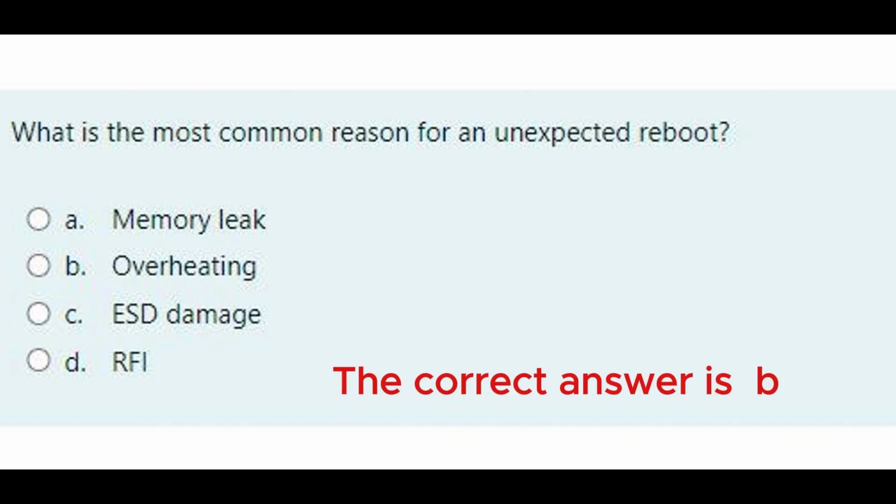Why not the other options? A. Memory leak. While memory leaks can cause system instability, they more commonly lead to slow performance or application crashes rather than immediate reboots. C. ESD damage, electrostatic discharge. This typically causes permanent hardware failure, not intermittent rebooting. D. RFI, radio frequency interference, rarely causes reboots in modern, well-shielded computer systems.